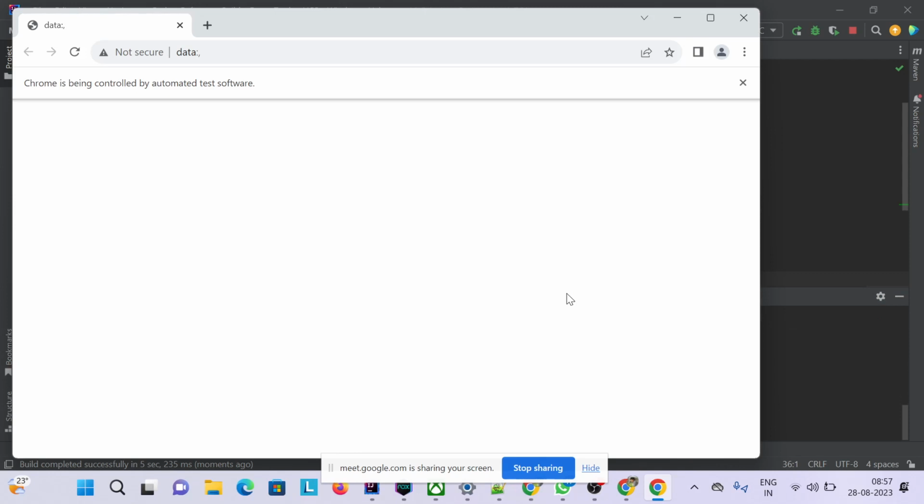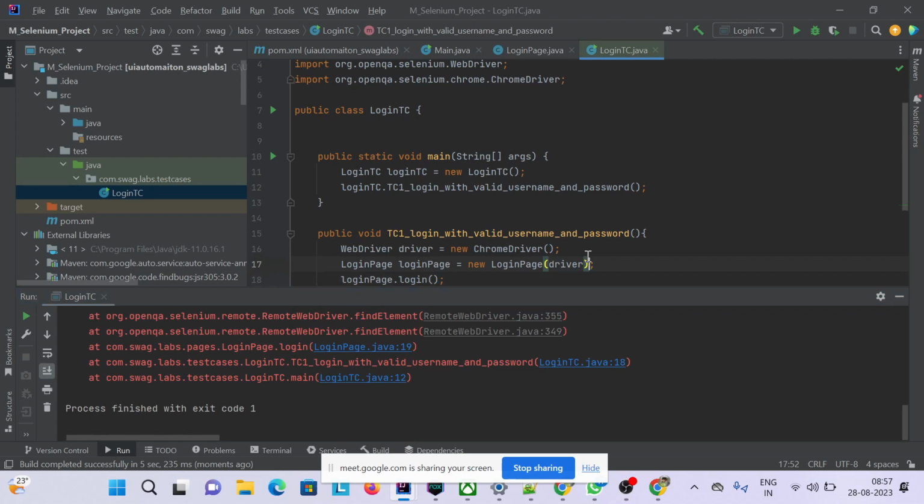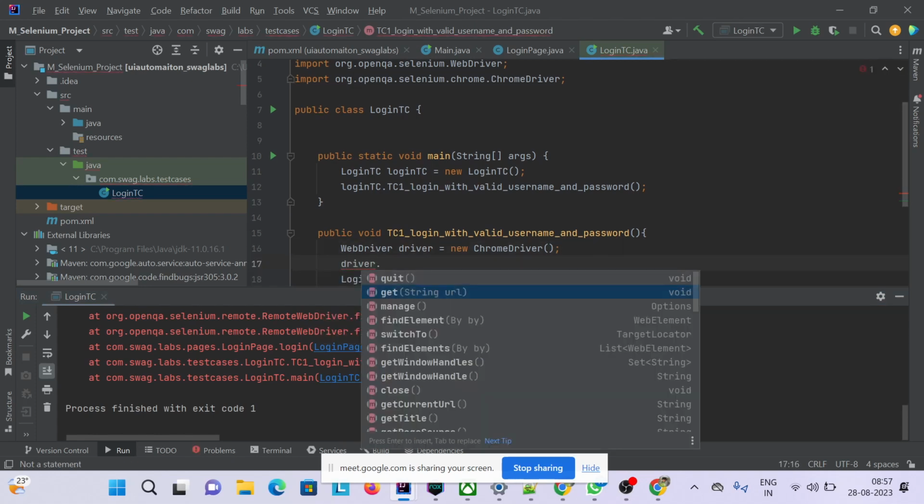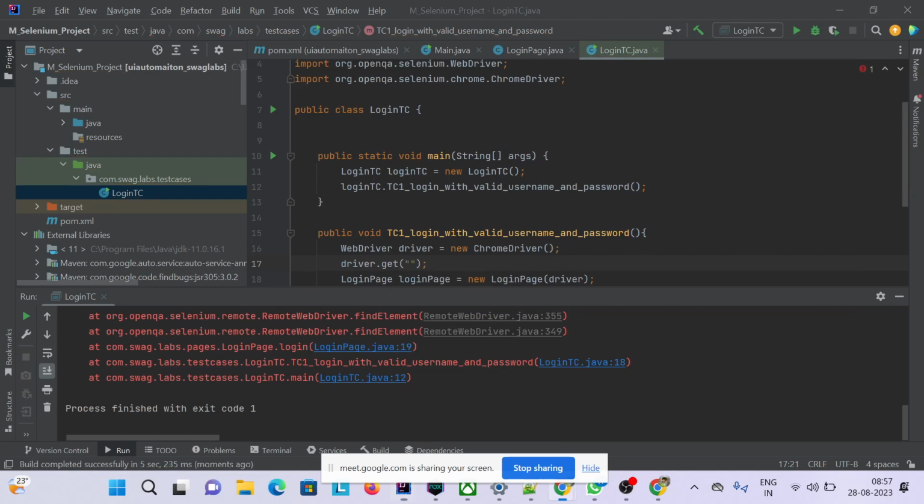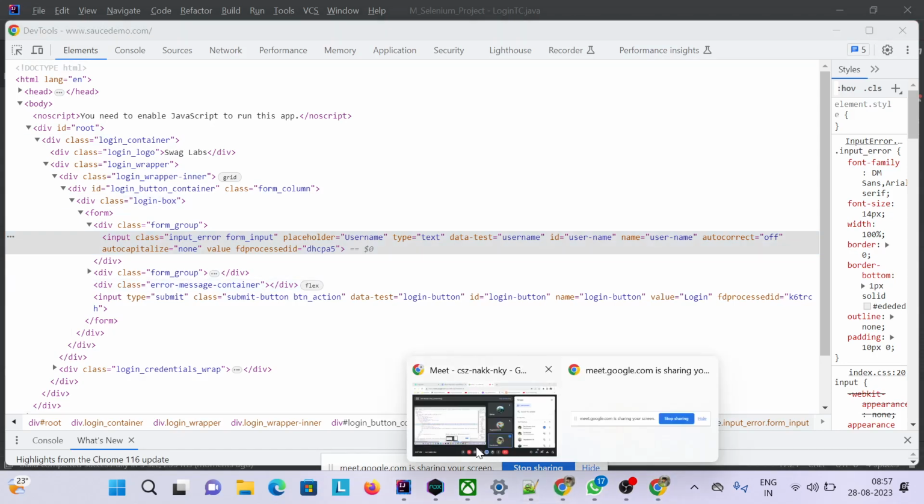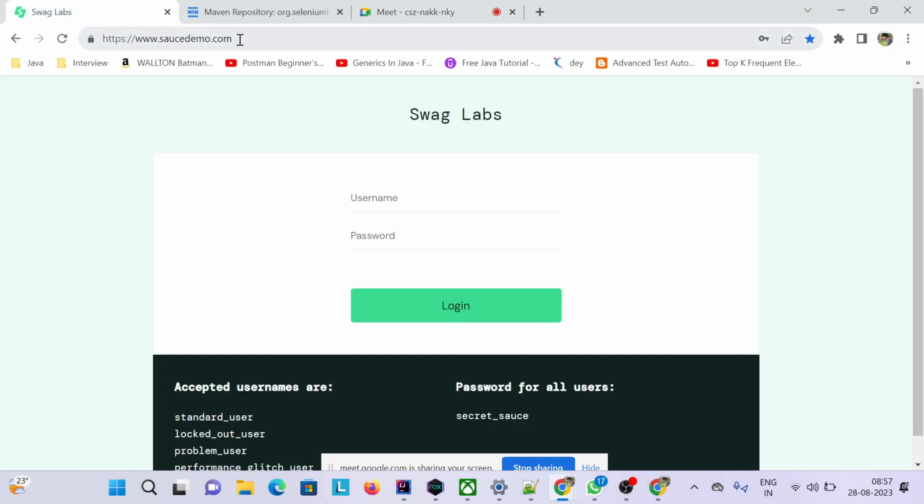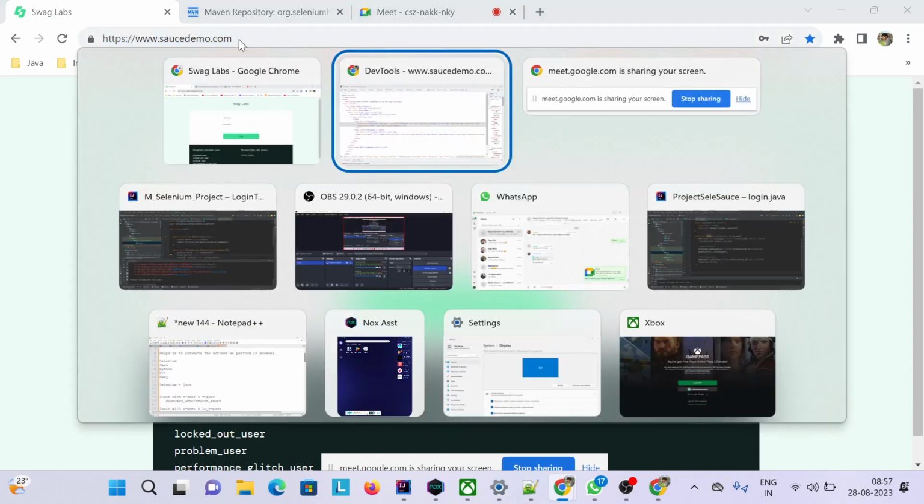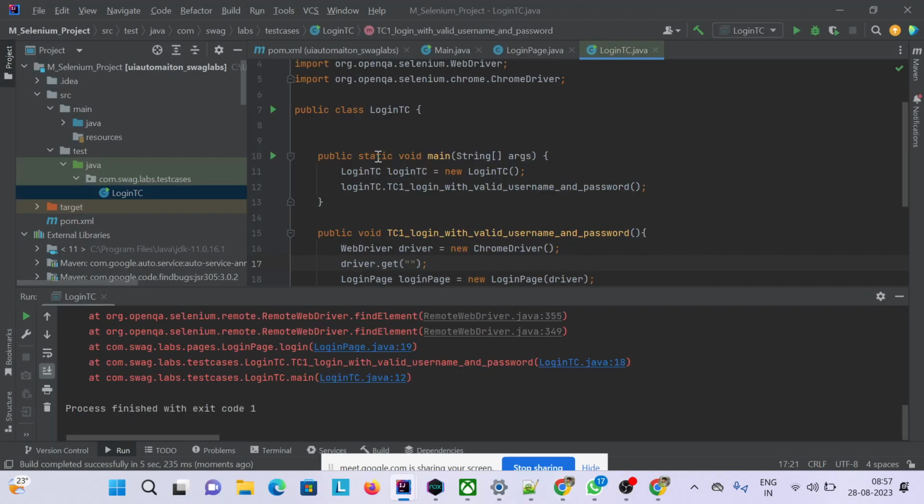Launch the browser. Okay, one more thing. Sorry, I forgot to open the browser actually. So get this thing, this step we missed actually. So simply you can do like this. Now it will work.